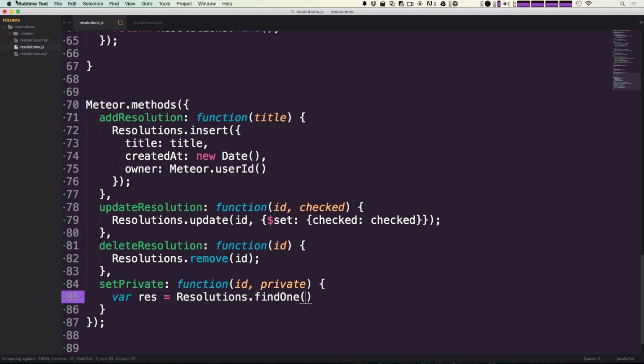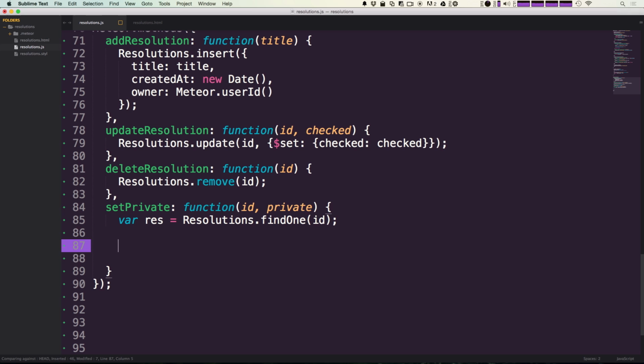Now findOne is a MongoDB method that's essentially going to just find one resolution from our collection. And all we have to do is pass this the ID. So we can just say ID, and that's going to find us a single resolution and set it to res. Okay, so now let's do a little bit of checking here.